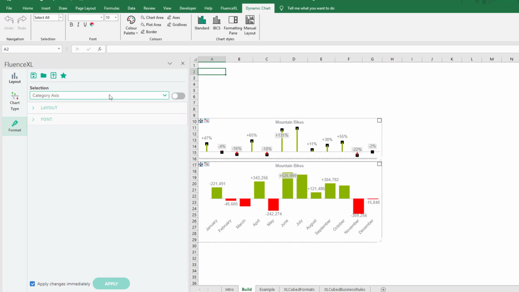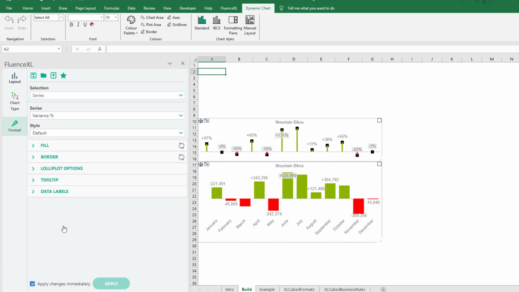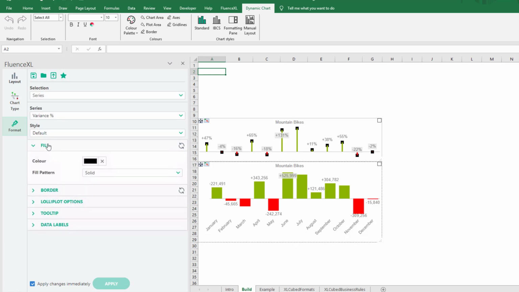We can make other formatting changes to the chart in the Format Pane. In the Series tab, we can easily change the fill of the markers or the colour of the bars. Other changes are possible, such as marker size or the bar width.